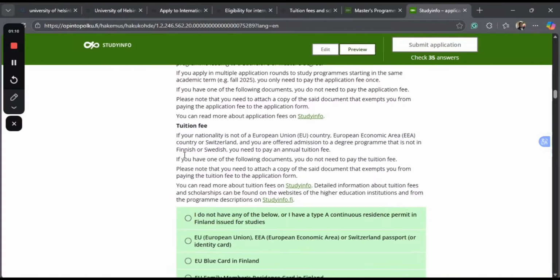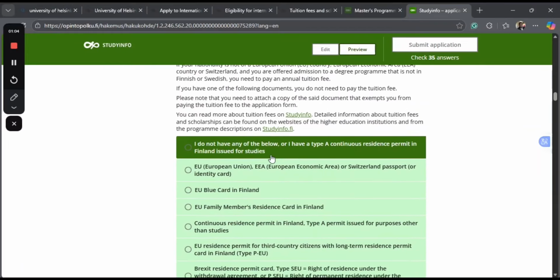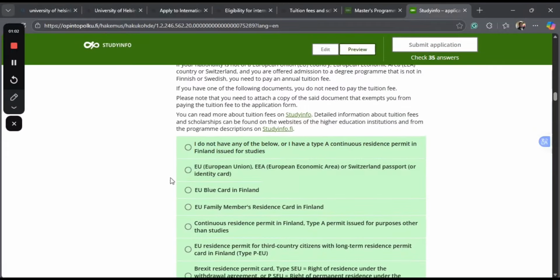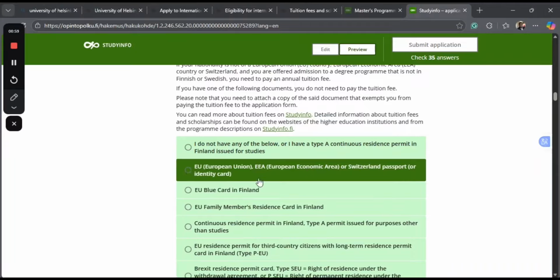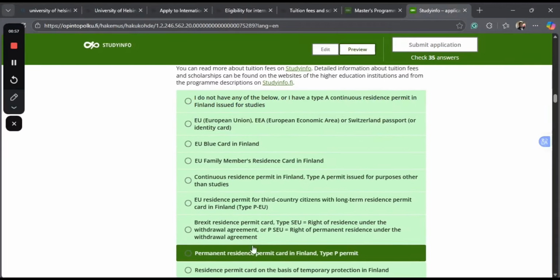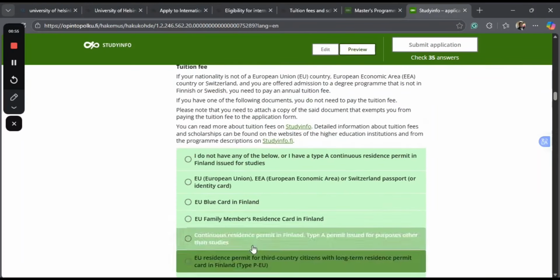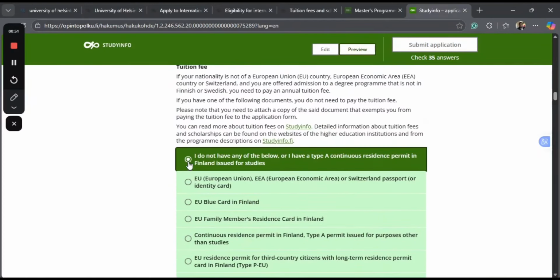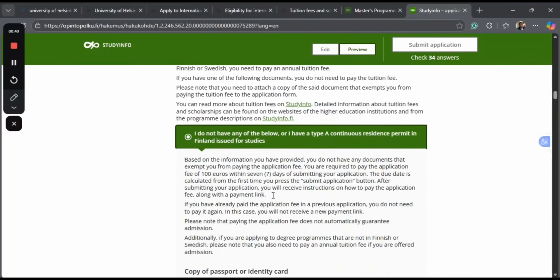So tuition fee, we have also said that if you are from outside the EU, you are supposed to pay tuition fee. So in this case, we're going to just select that I do not have all this, because these are people that are exempted from paying tuition fee: EU citizen, if you have EU blue card, if you have EU family member, and all this. So basically, we're going to click this first one. I do not have any of the below and I have to pay the tuition fee.